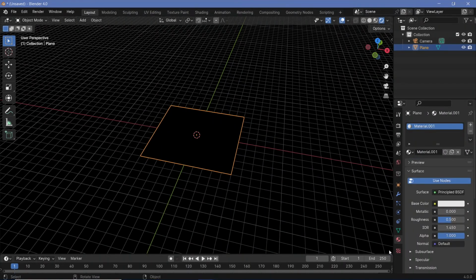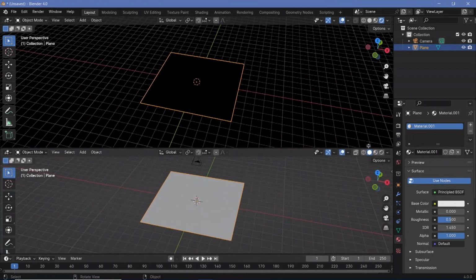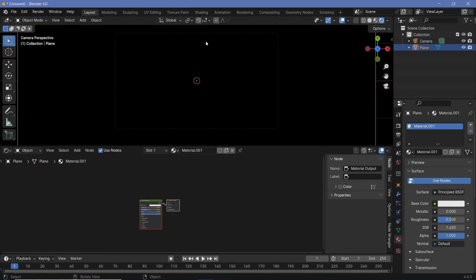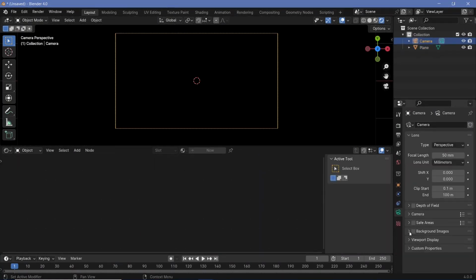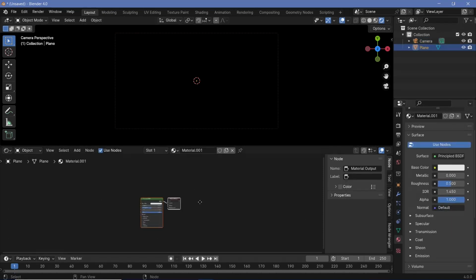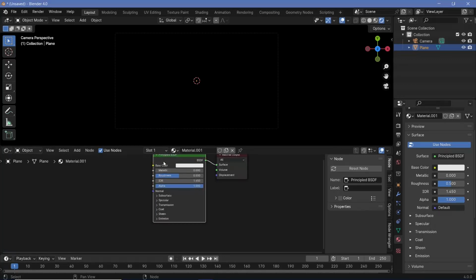Then we'll bring our cursor to the junction of these two windows, click and drag to create a new window and switch this to the shader editor. Then we'll press 0 on our numpad to go back into our camera view. And with the camera selected, we'll go to viewport display and increase passepartout all the way to 1. Then with the plane selected, we'll select the Principled BSDF and tap X to delete it.